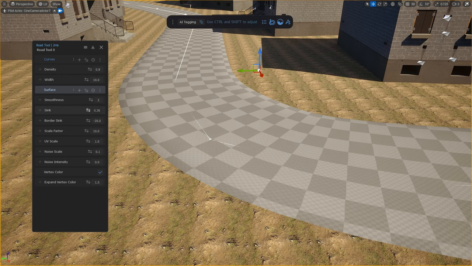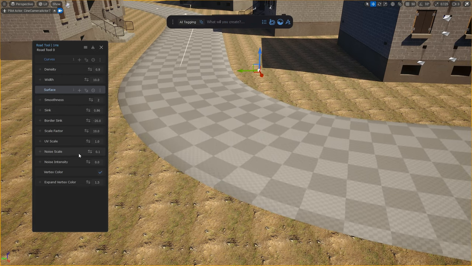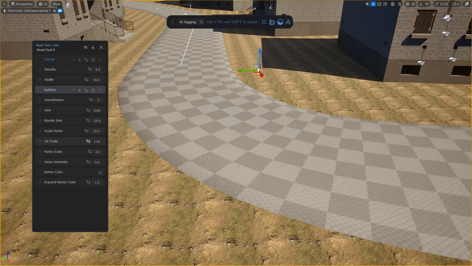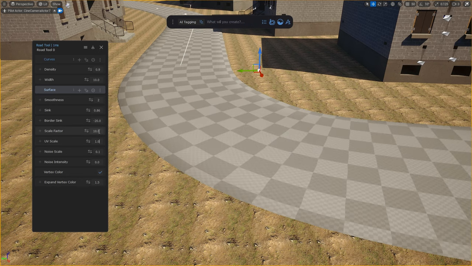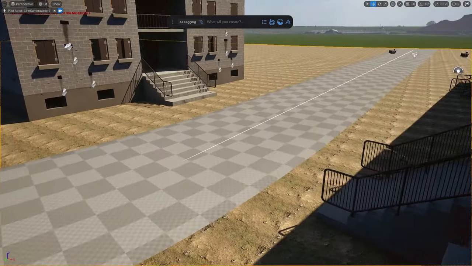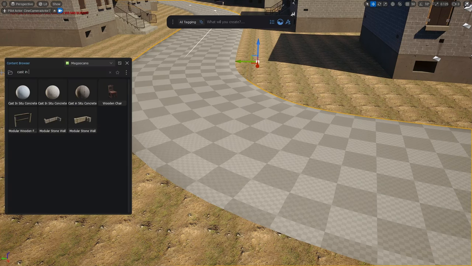Then I'll adjust the border sink so the road has a sharp edge, and use the sink option to make it rise above the ground just a little. Once this is done, I'll adjust the UVs and then find a material to add to the road that'll work for demonstrating a quick concrete layout. Then open the content browser and search for a concrete material from Megascans that will work well here.